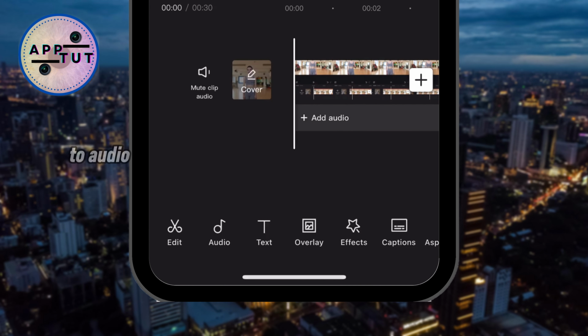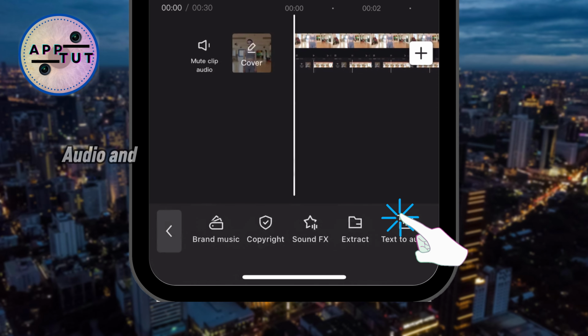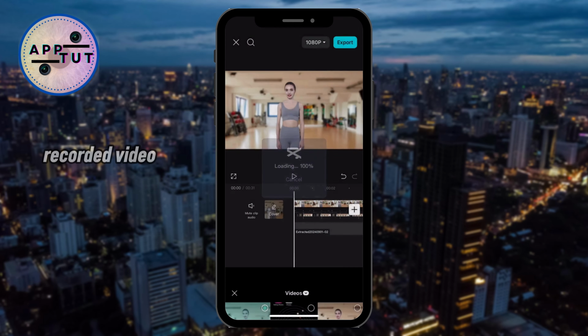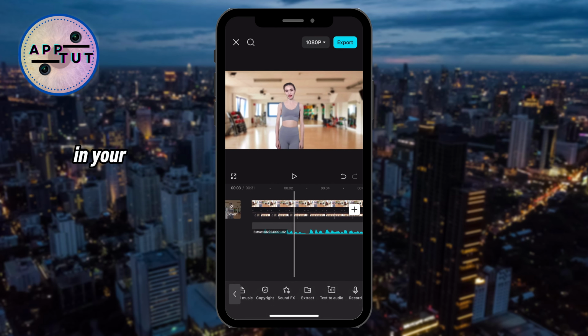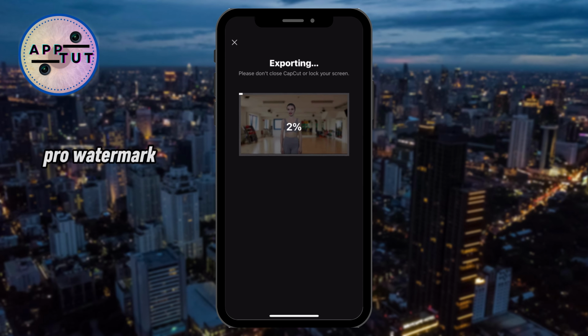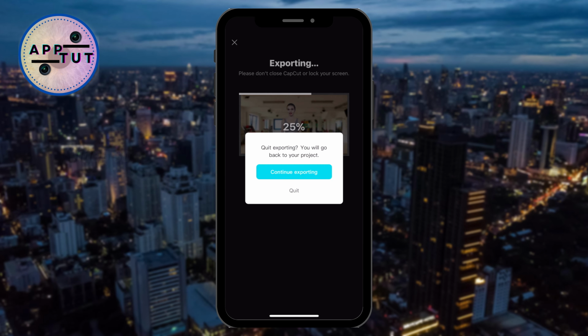Next, go to Audio, select Add Audio, and then choose Extract. Extract the audio from the screen-recorded video and align it with the visuals in your project. This will give you enhanced audio quality without the Pro watermark. Just go ahead and export the video.